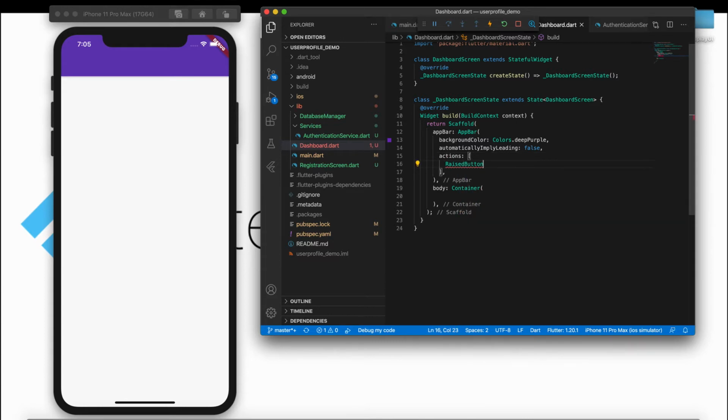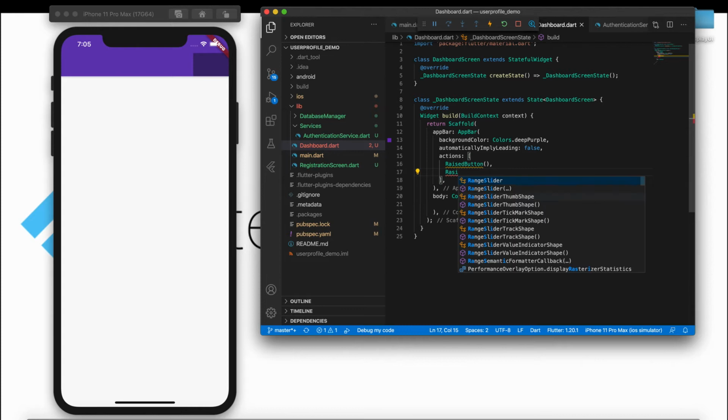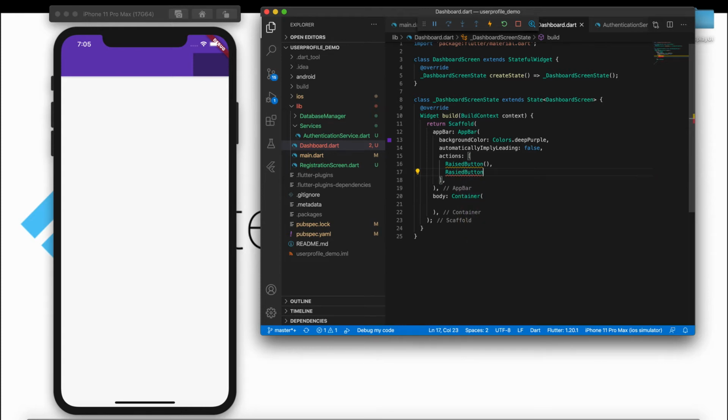Let me write a raised button. Inside the actions I want to create two raised buttons here. One for logging out and the other one is for, sorry, spelling is wrong. One for edit and the other one for delete. Go back.